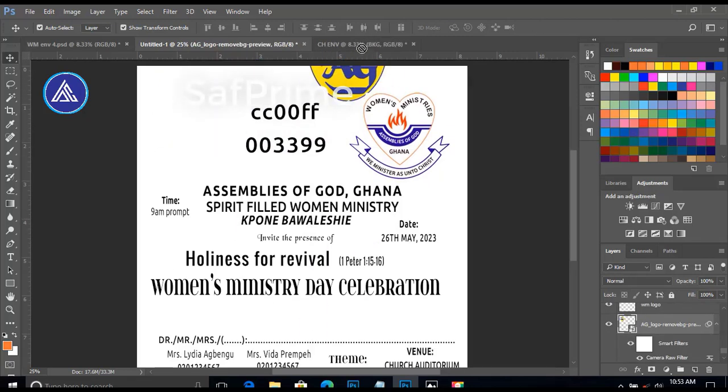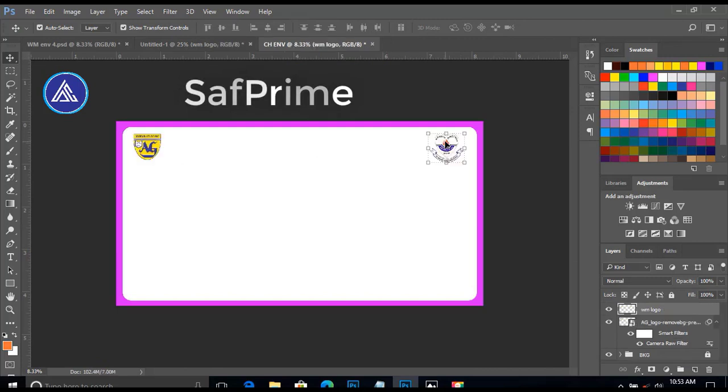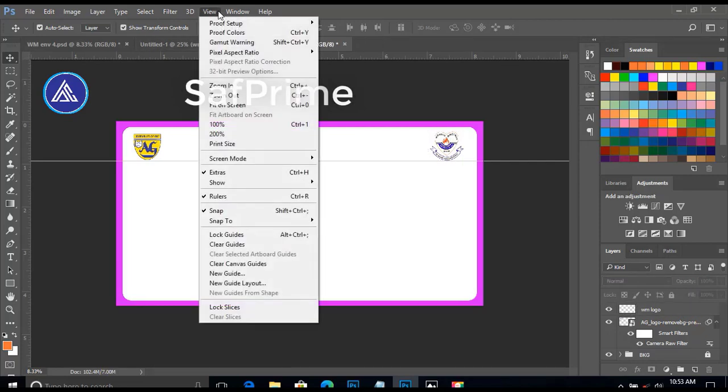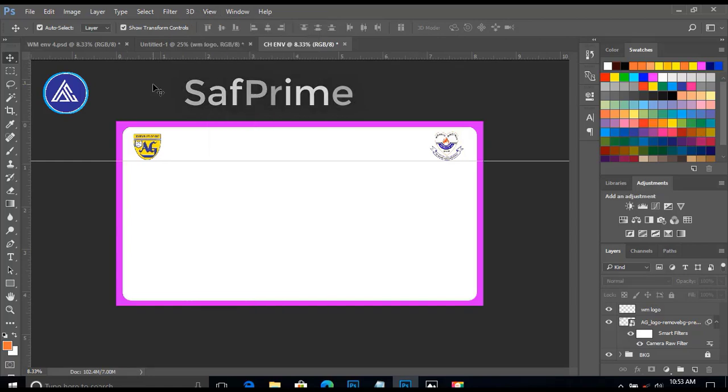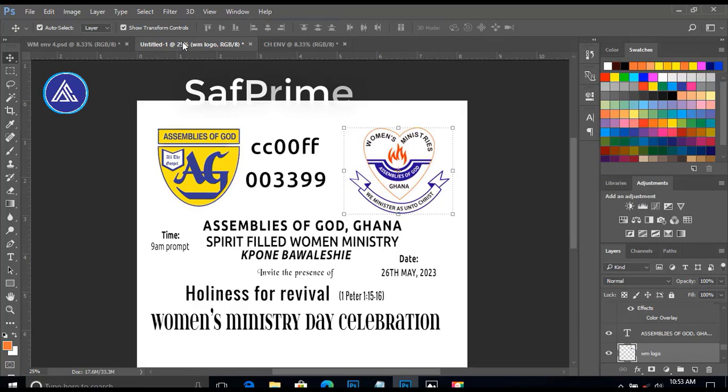Let me pick this and position it. So for it to be in line, just grab the ruler and then you can put it there so that everything will be perfectly done. If the ruler is not showing, just go to view, you see the ruler, you click and then it will appear. So let me bring in the name.